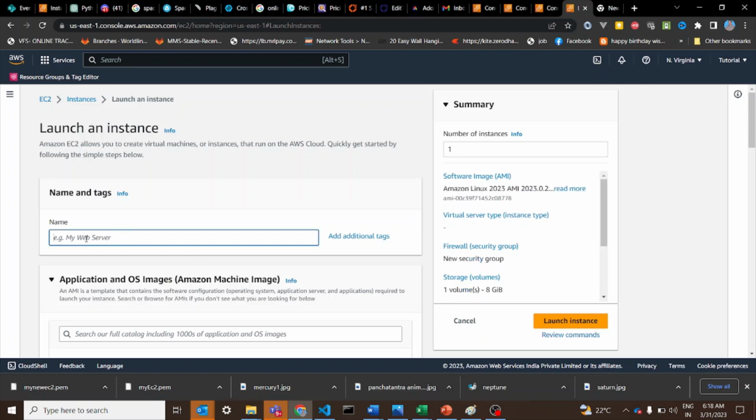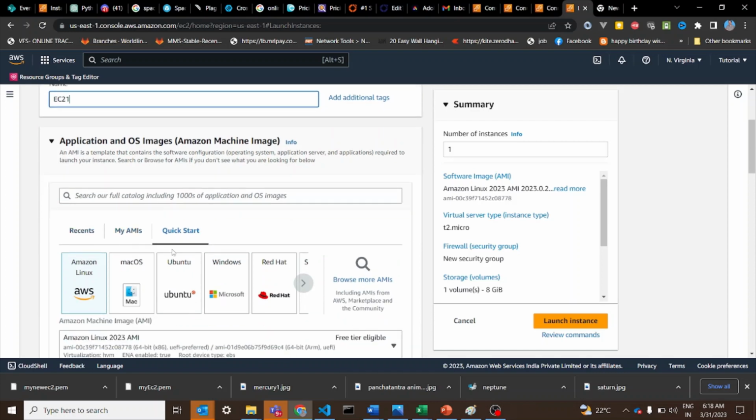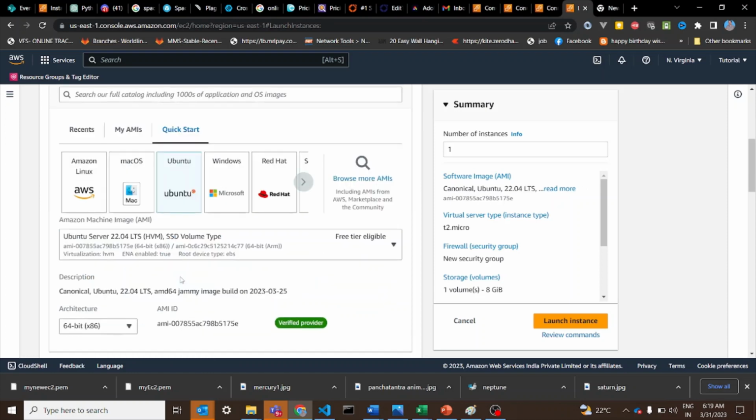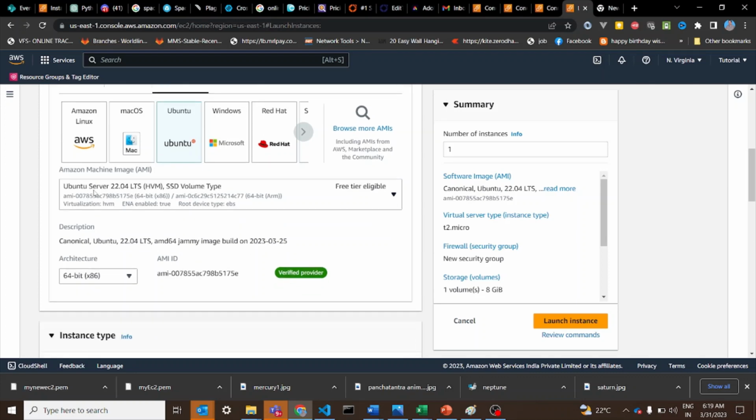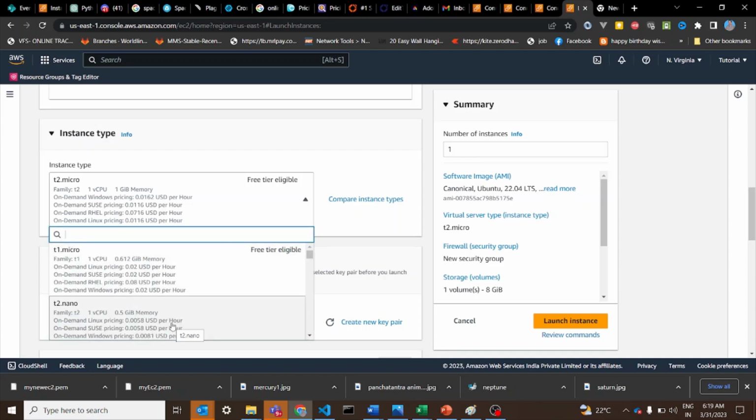Here you need to give a name for it. Say I give it as EC2 1. What is the OS that you would like to boot? Here I am taking Ubuntu as an example. You can also see that it is free tier eligible. It is a T2 micro system, which is free tier eligible. If you choose any other instance type, there will be a cost involved. For this there is no cost involved, so I go with T2 micro.